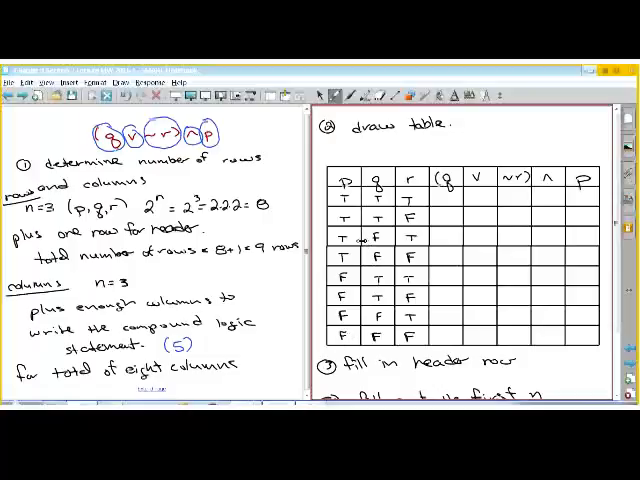Here, 1, 2, 3, 4, 5, 6, 7, 8. And these are all the possible combinations. True for the first statement, true for the second statement, true for the third statement, and so on all the way down to false for all of them.